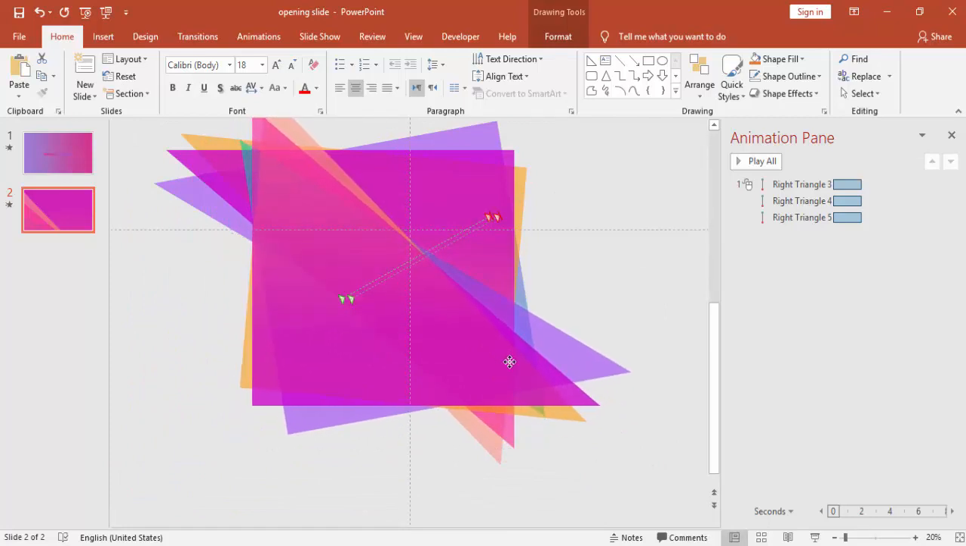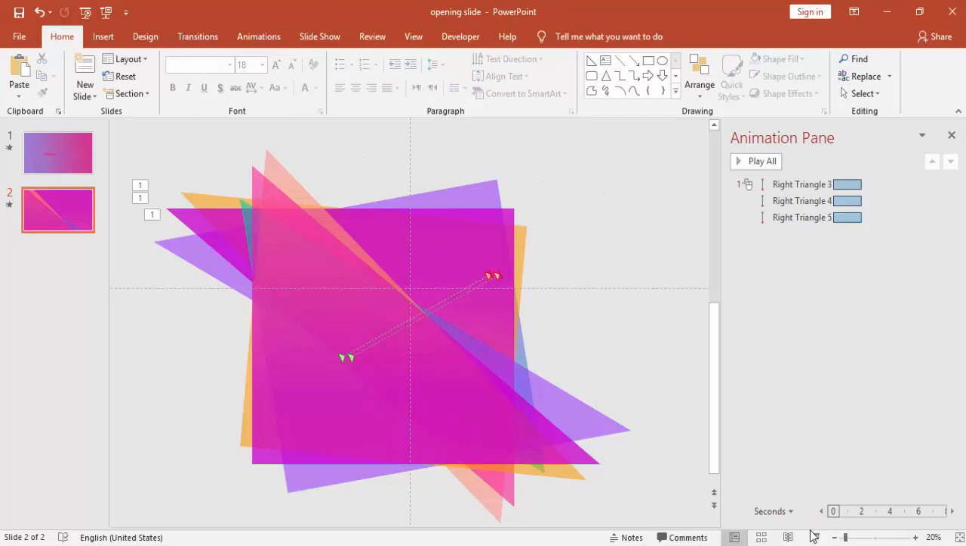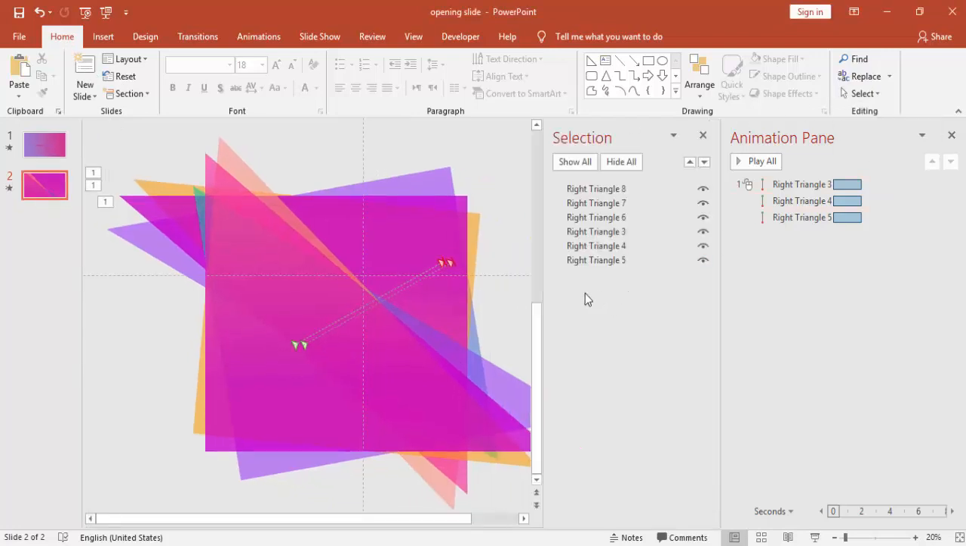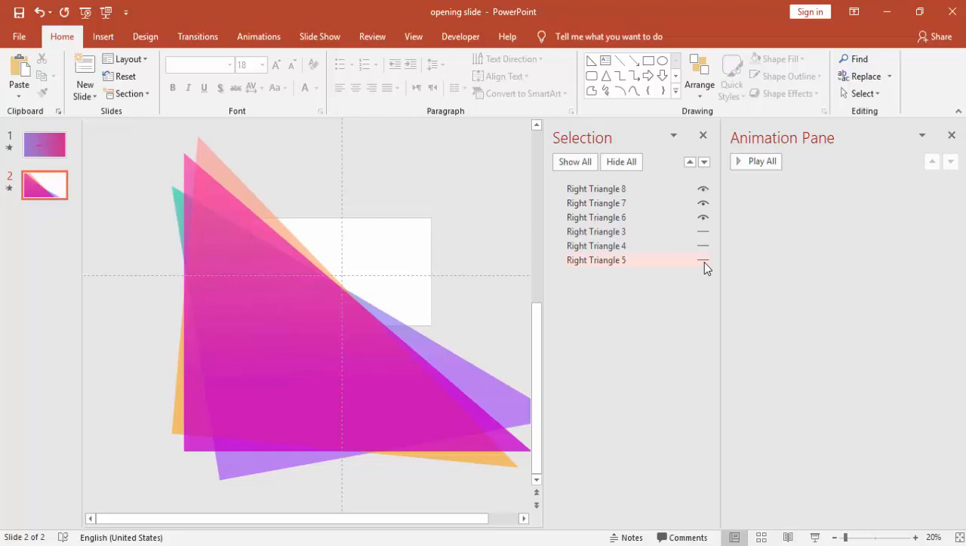It's quite confusing, so what we can do is, whatever the animation, the right triangles which we created, we can hide them for the time being. So let's see, it's difficult to work like this. To do that, you go to Home, Select, and go to Selection Pane, and you can see these 3, 4, and 5. I can just hide them for the time being, so that it gives me room to do some animation here.